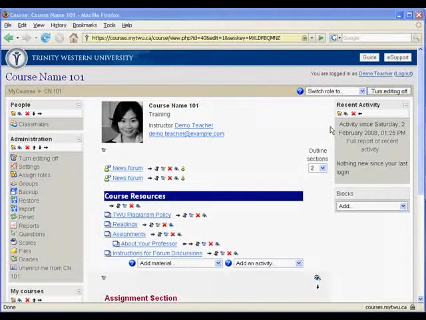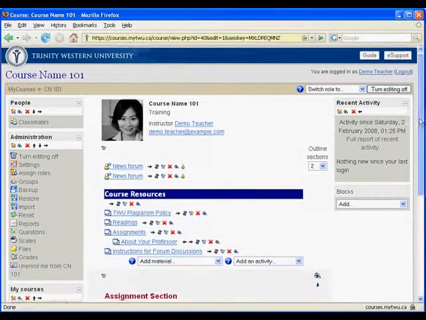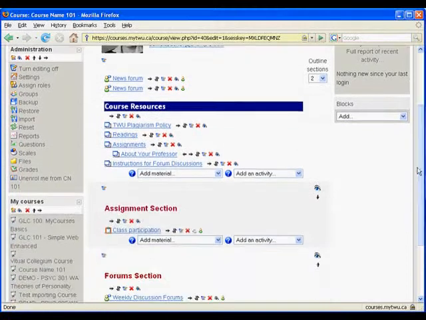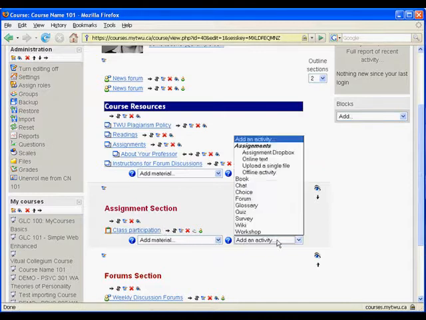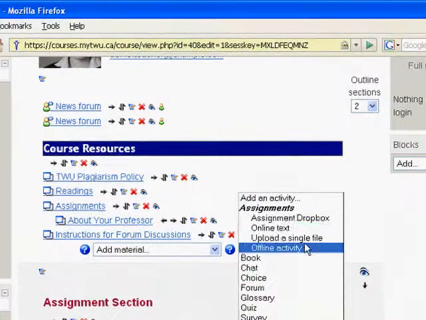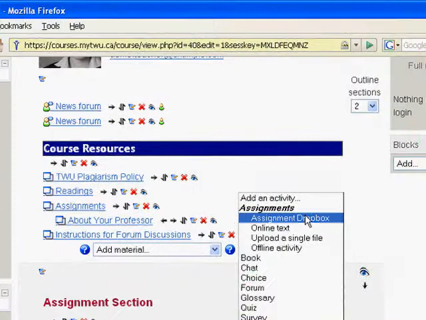Then you can scroll down to any section on the page where you wish to add your assignment Dropbox. I'm going to add one right underneath class participation in this section titled Assignment Section. First, I'm going to click on Add an Activity, and that is because this is an interactive assignment since the students are required to do something. And I'm going to click on Assignment Dropbox.